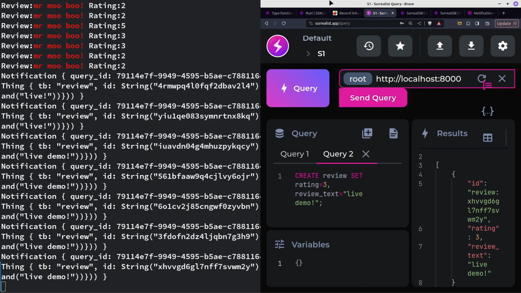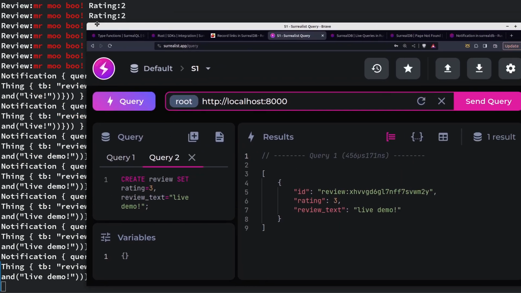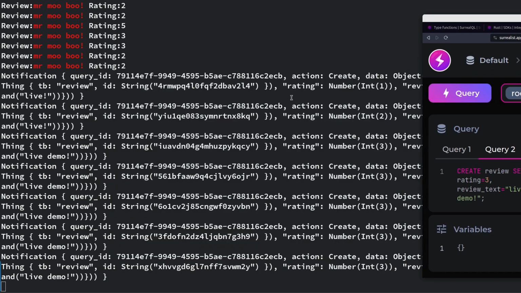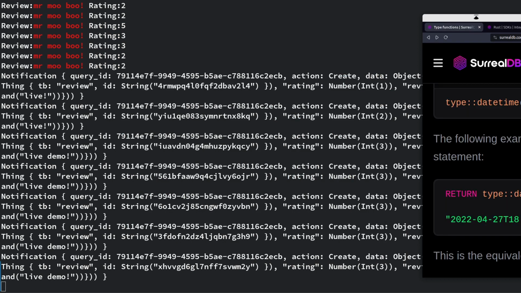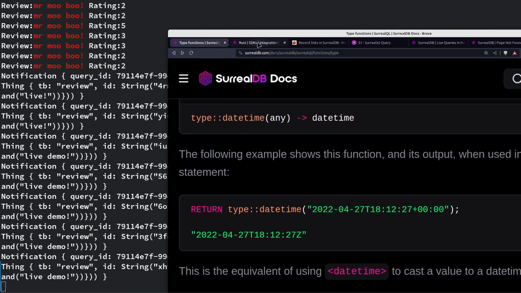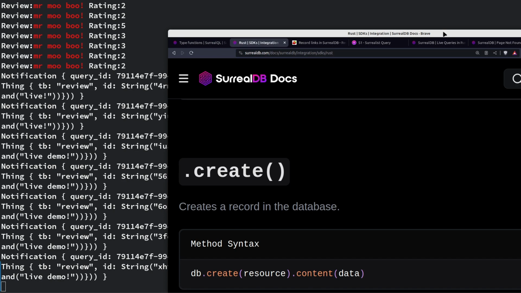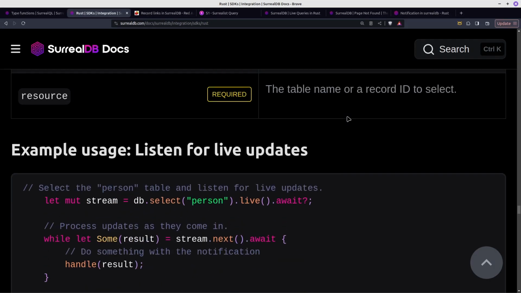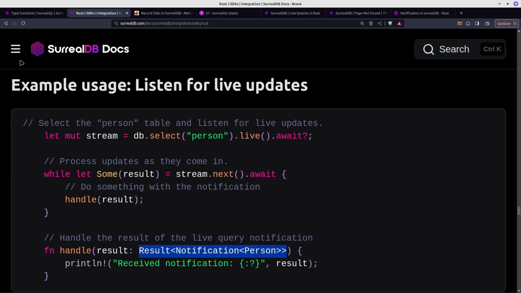I'll show the code in a second, but I just wanted to demonstrate this while I've got it working. And I hadn't planned on exploring this, but one thing led to another, and you know what it's like. So live query is, I wouldn't say one of the selling points, but one of the more unique things to SurrealDB.